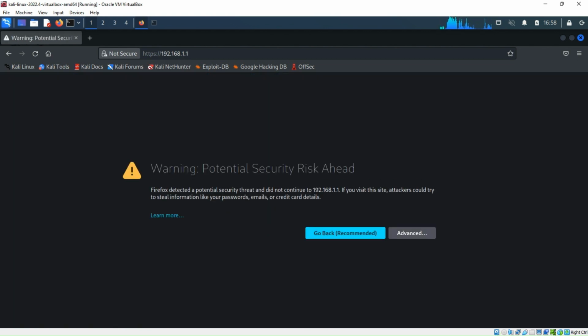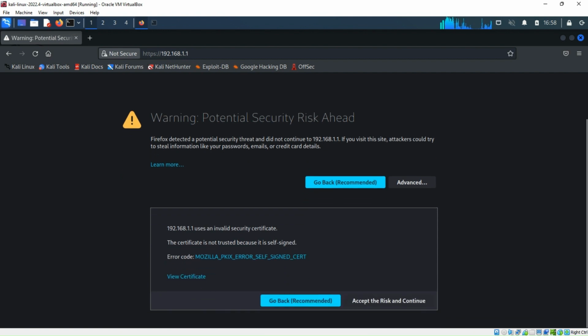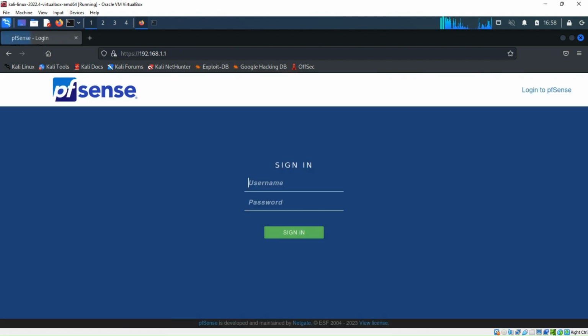warning, this potential security risk ahead. Go to advanced and say accept. So now I'm in the pfSense firewall that I have, the virtual one, right? I'm virtually in my virtual firewall, which is funny.